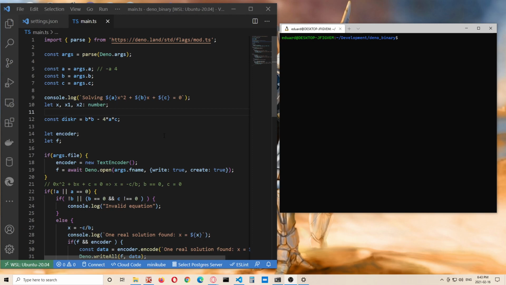I'm going to use the source code of my previous tutorial about creating Deno command line applications, and I'm just going to show you how to create a binary file from that. This is the solver of the quadratic equation algorithm. And I'm going to show you first how to run this thing without binary compilation.